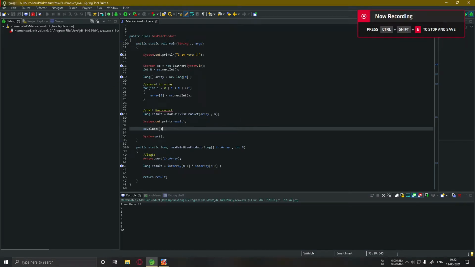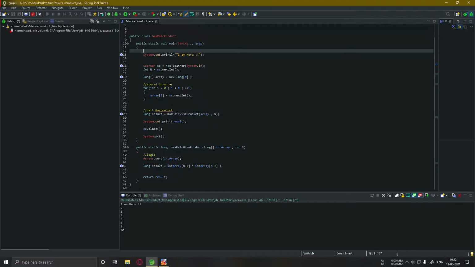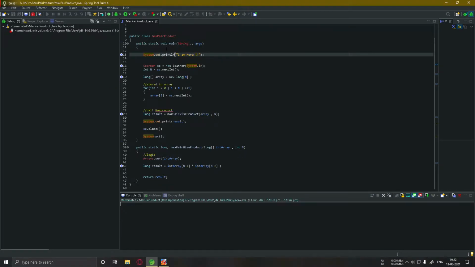Here, I have a very small program. This program calculates the maximum pair product. I'm just going to type "I am here" to show the console output.